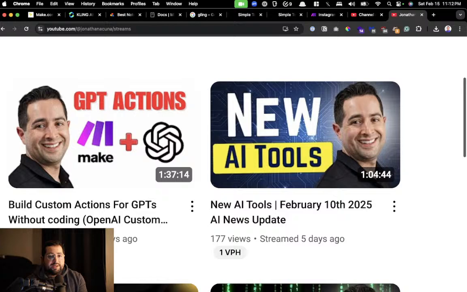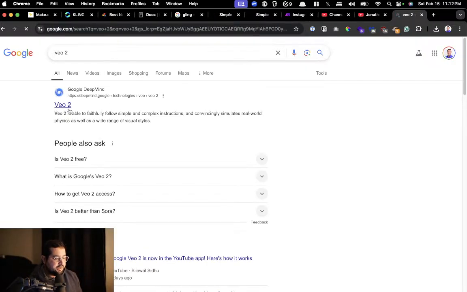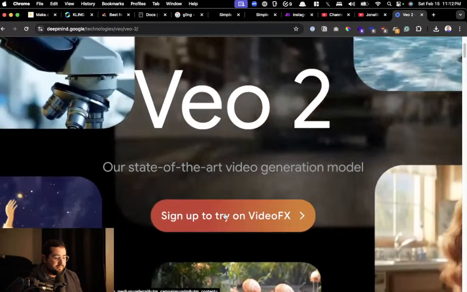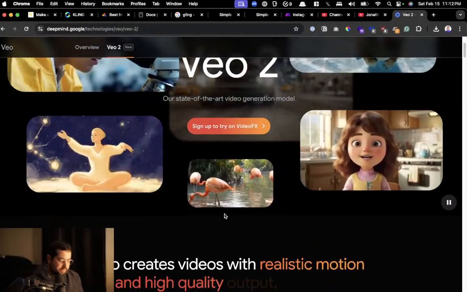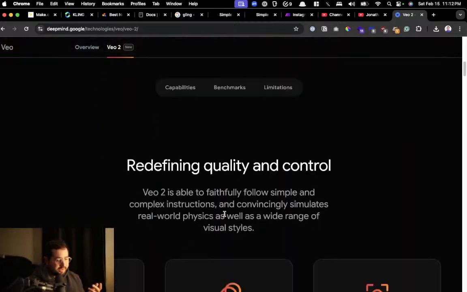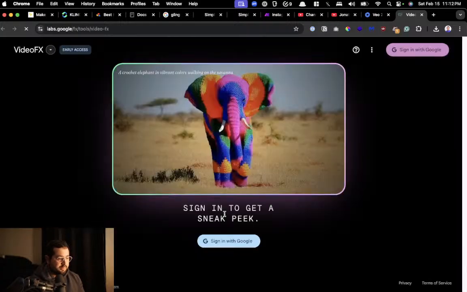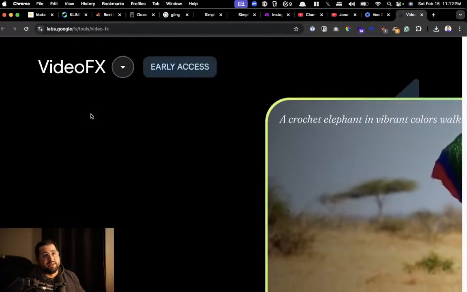Veo isn't out yet. Good question. I don't think it's out. I probably haven't played with it. Okay, sign up to try it on Video FX. I've got to look into whether it's available just yet. So it says it's on Video FX, but sign in to get a sneak peek. So yeah, it's early access. It's going to come out in the next 2 months. Not bad.